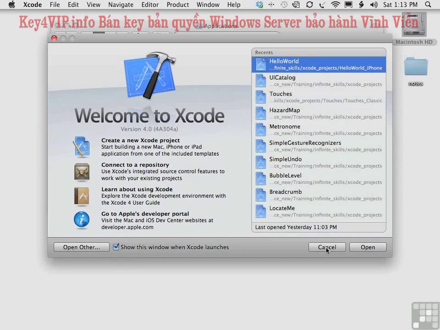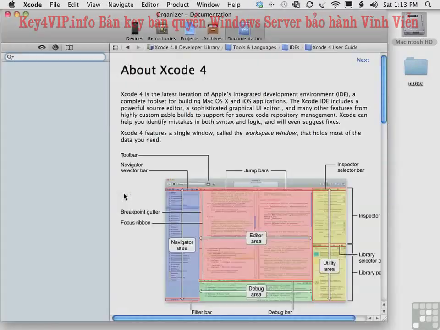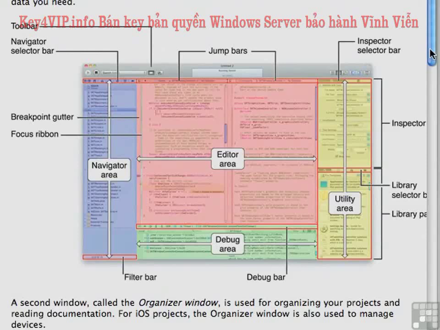Before we start, let's get an idea of what the Xcode window looks like. Click the Learn About Using Xcode link on the welcome screen. The Organizer window appears with documentation about Xcode 4. Here you see the main workspace window for Xcode. To develop an iPhone app, you have to work within the context of an Xcode project and workspace. Xcode opens the workspace window for working on multiple Xcode projects and other files that are related. You do most of your work on projects in the workspace window.